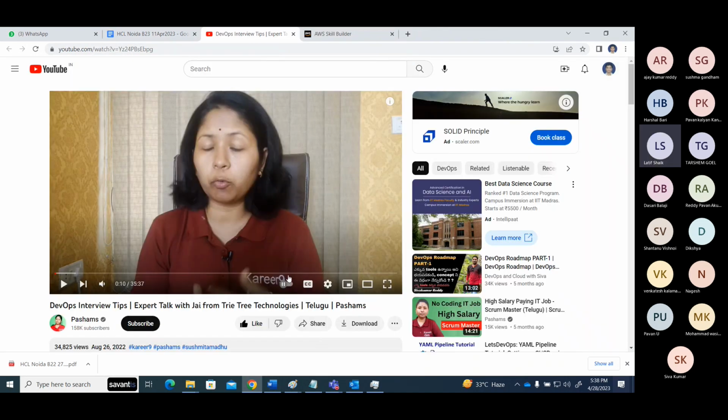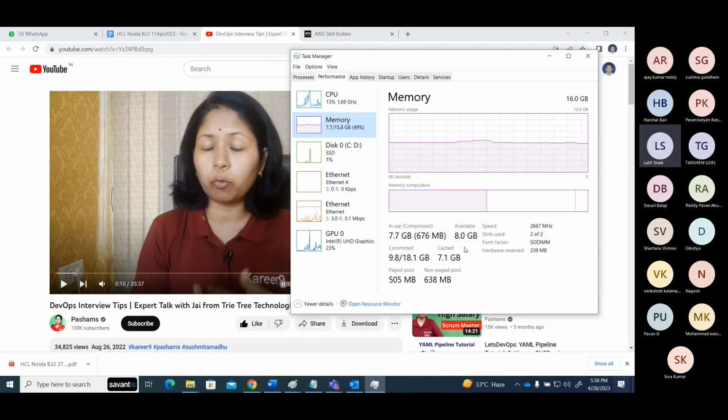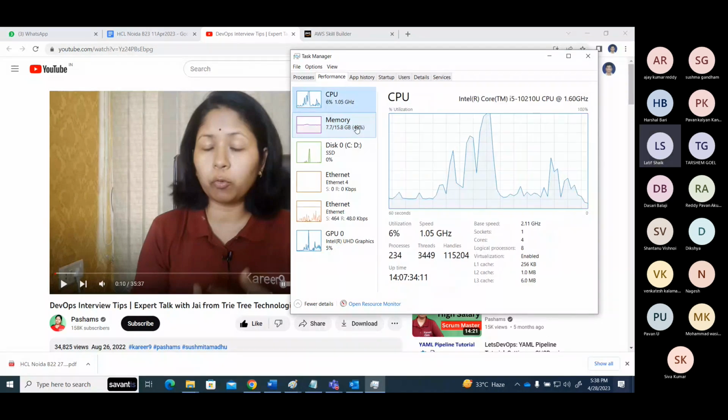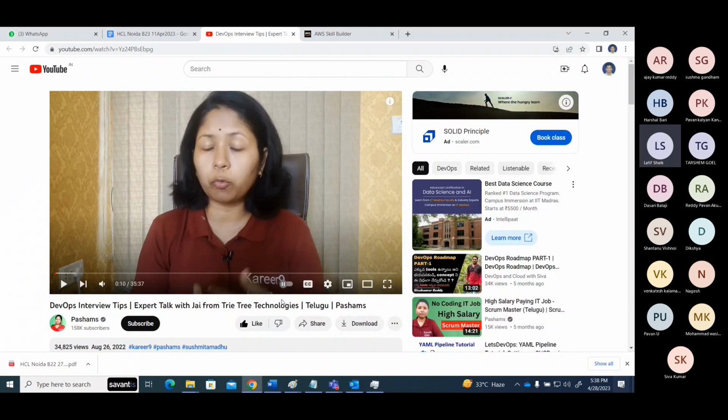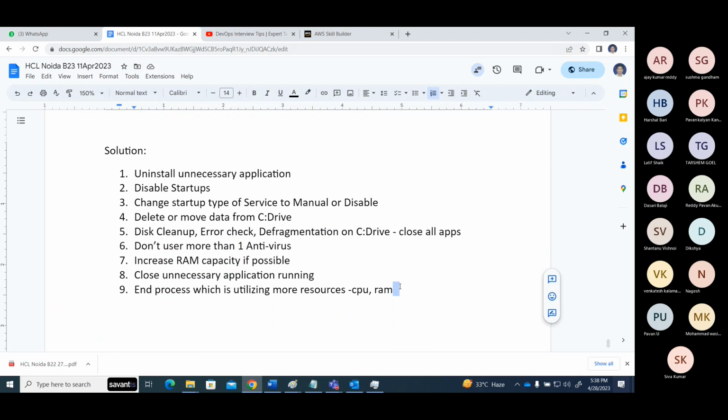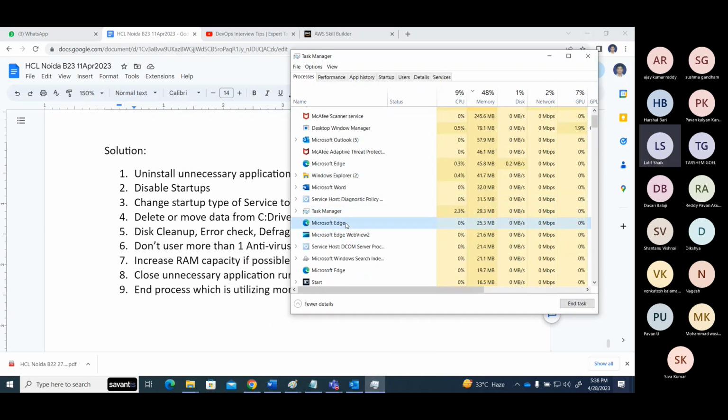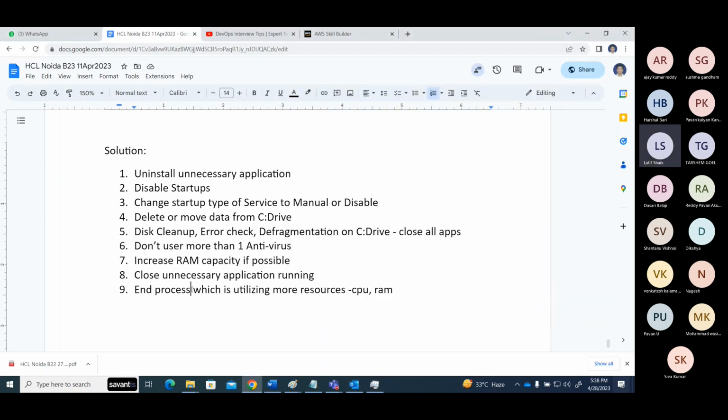I'm closing this tab also. See, we can gain more RAM, more CPU kind of stuff. Okay, so that is like that. So how to end the process? Any unnecessary things that are running, right click, end the task, end process or a task which is utilizing more resources. But if it is important for you, then you can keep it.